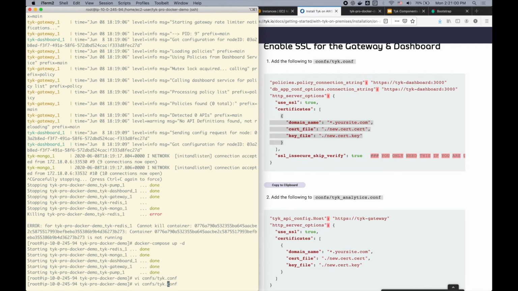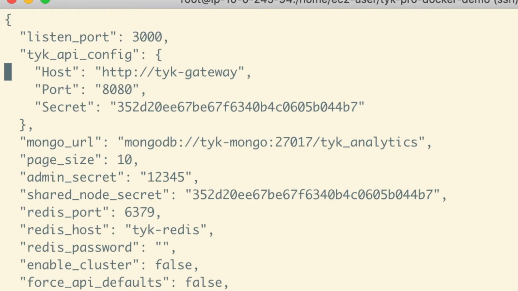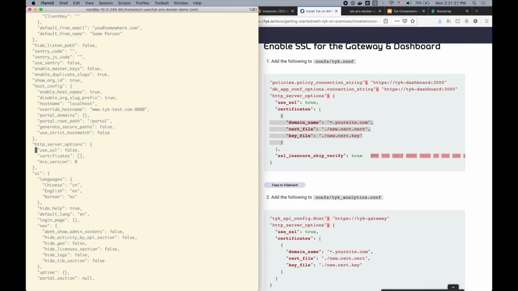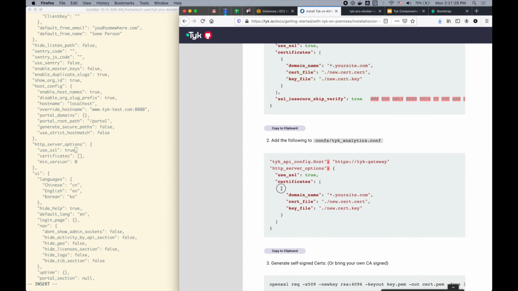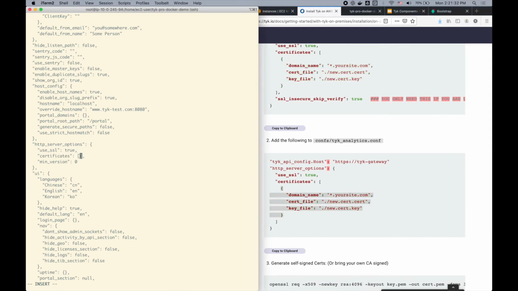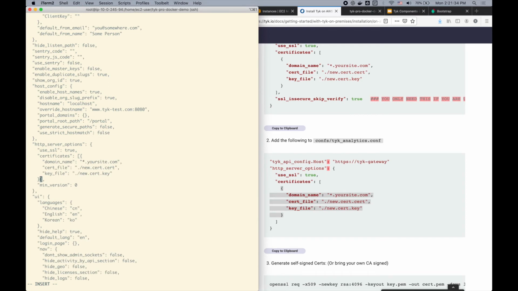I have to do a similar thing here for Tyk Analytics. We're going to change the Tyk Gateway host here, and make that HTTPS. Then we're going to find HTTP server options and set this to true. And again, we'll paste our certificates bit in here. And that should do it.